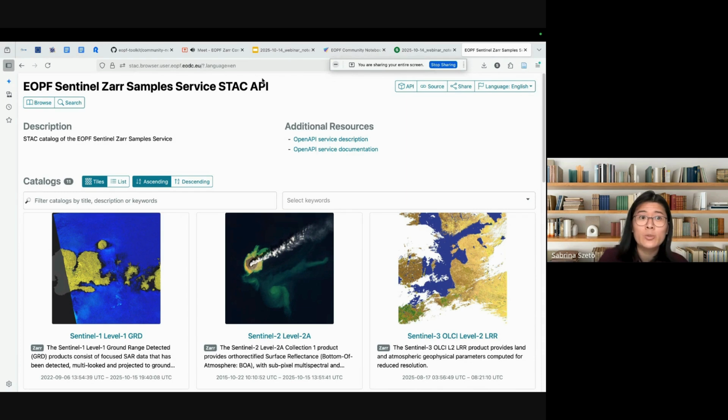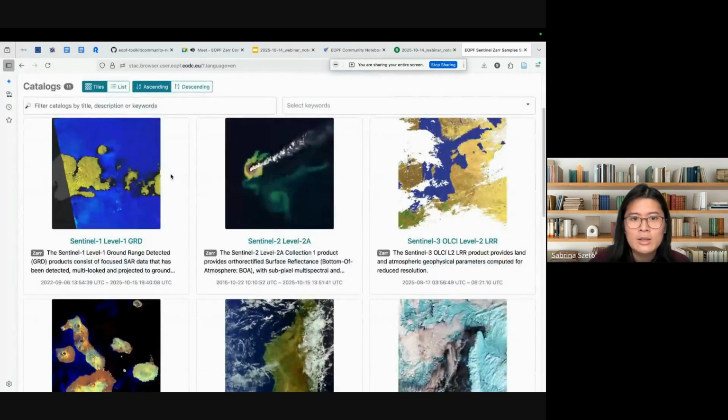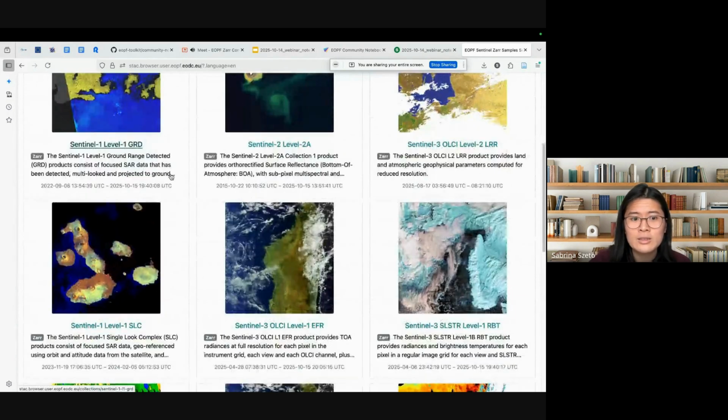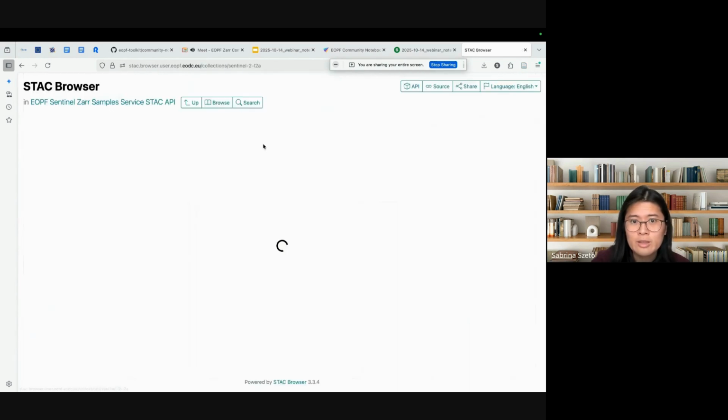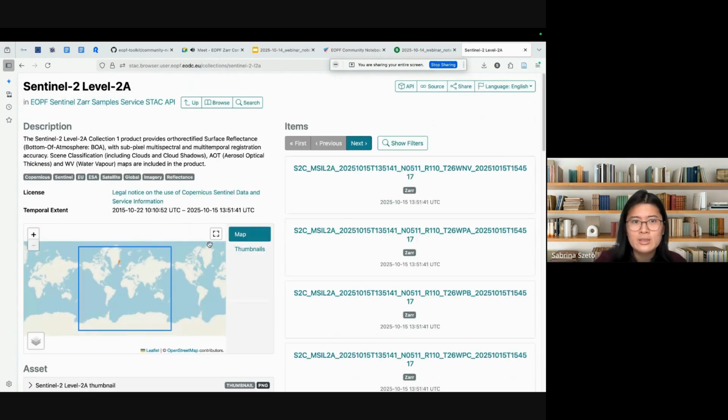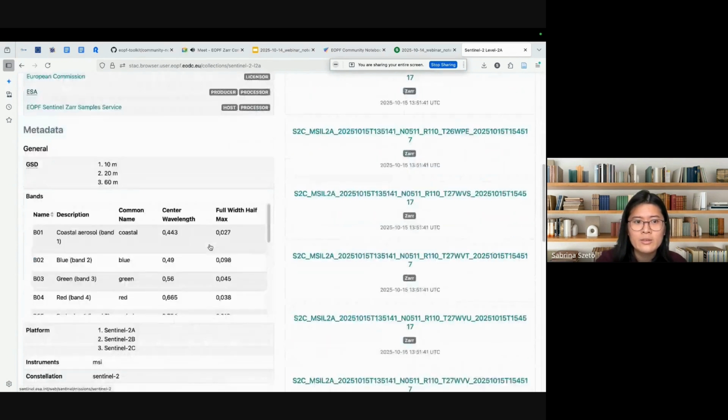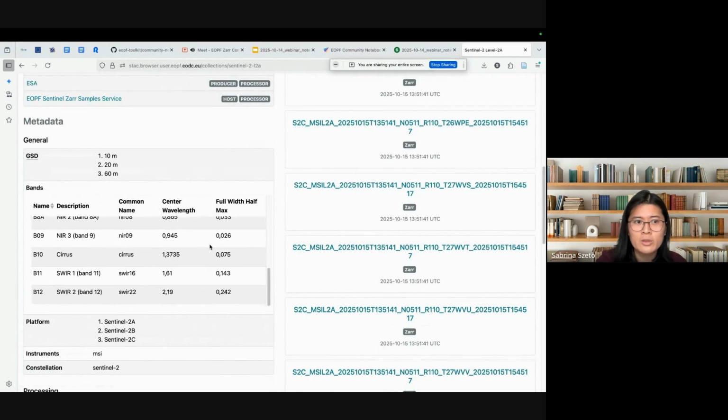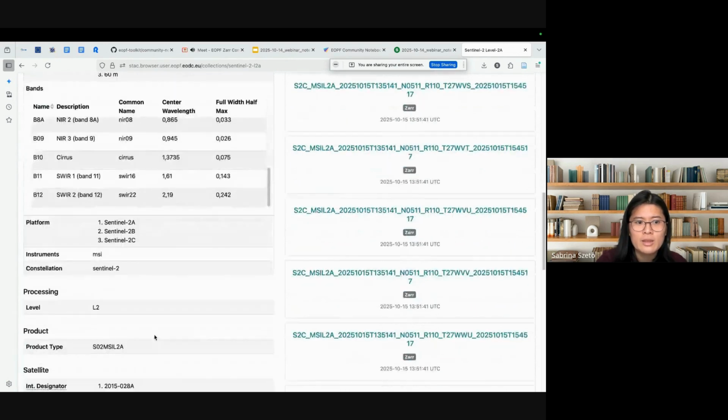So this is the EOPF Sentinel Zarr Sample Service STAC API and the browser. From here, you can scroll down and see all of the different data that's available. The reprocessing is happening and it's converting Sentinel-1, Sentinel-2, and Sentinel-3 data at the moment. For example, if you're interested in Sentinel-2 level 2A, you can click here just to browse and see what the various data sets available are, what the metadata is.